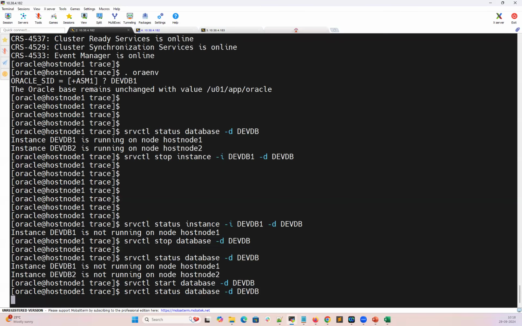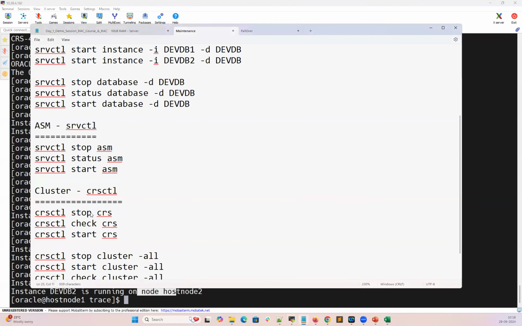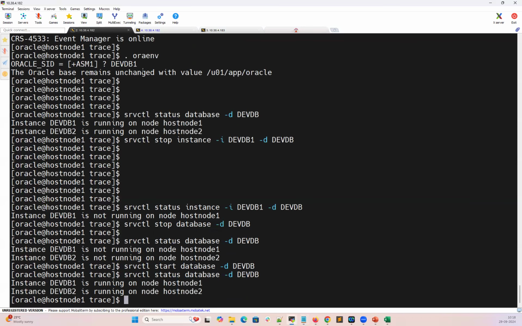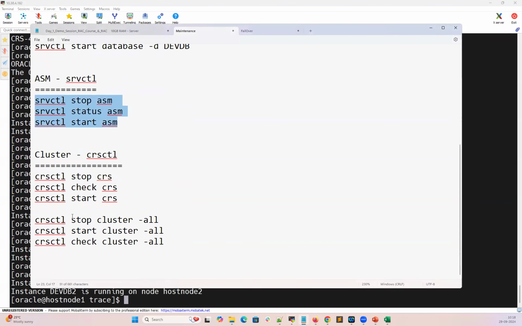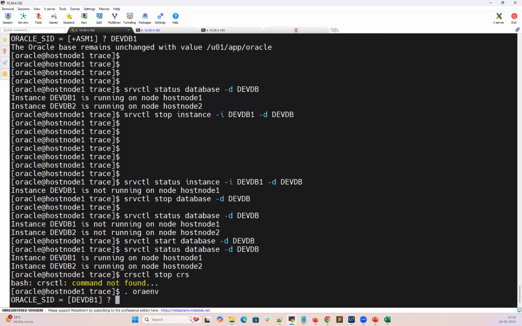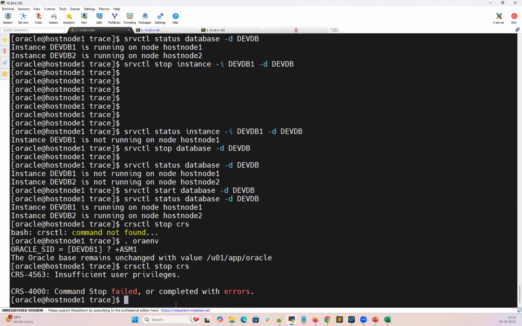Status here, now you should have your DevDB instance 1 and instance 2 running on both node 1 and node 2. Right, now quickly check on the ASM level. SRVCTL stop ASM, start ASM will be done on both node 1 and node 2. We're going to stop it on node 1 and node 2. And if I do stop CRS, that's going to stop that entire node. In order to do that, you have to set the environment to plus ASM. crsctl stop crs. If I want to do stop CRS, it's going to say that this command needs super privileges. Right now you're running it as the Oracle user, which has insufficient privileges.